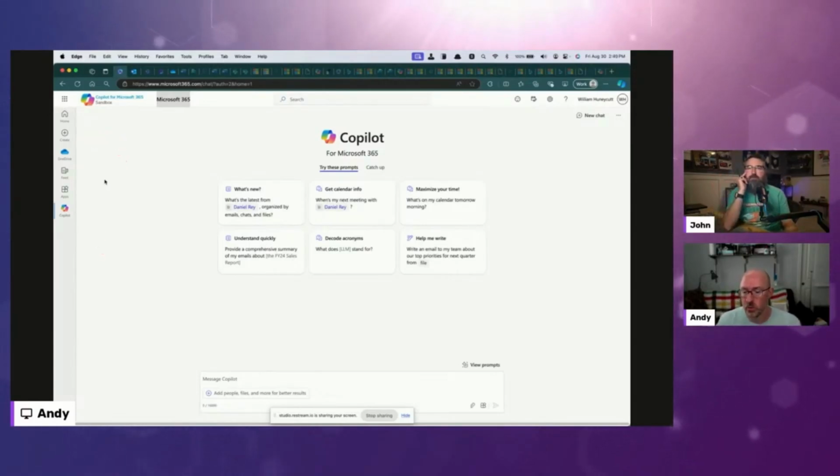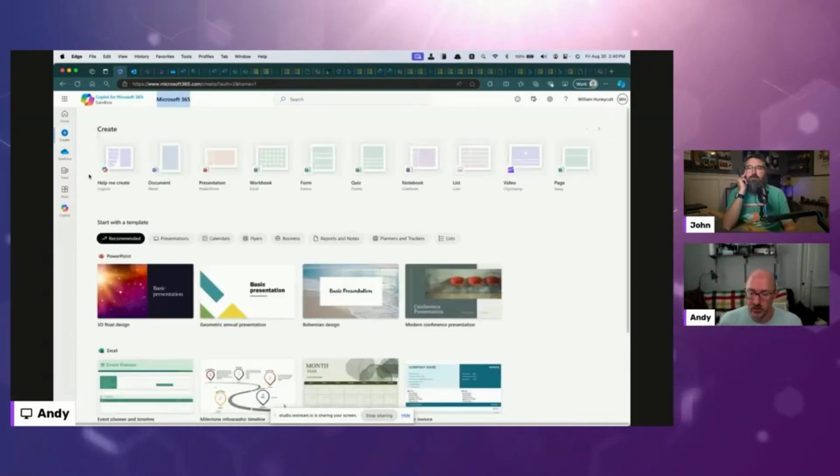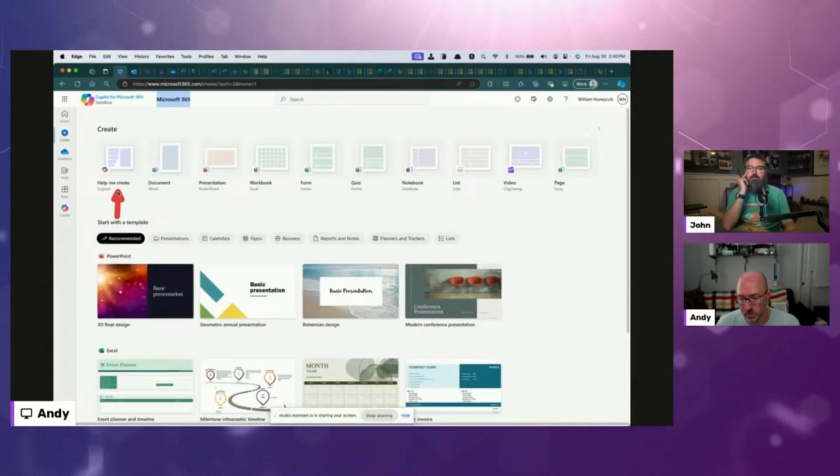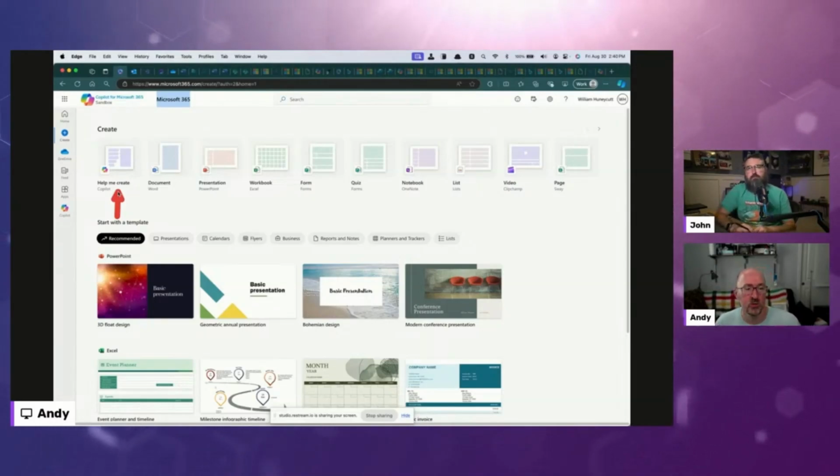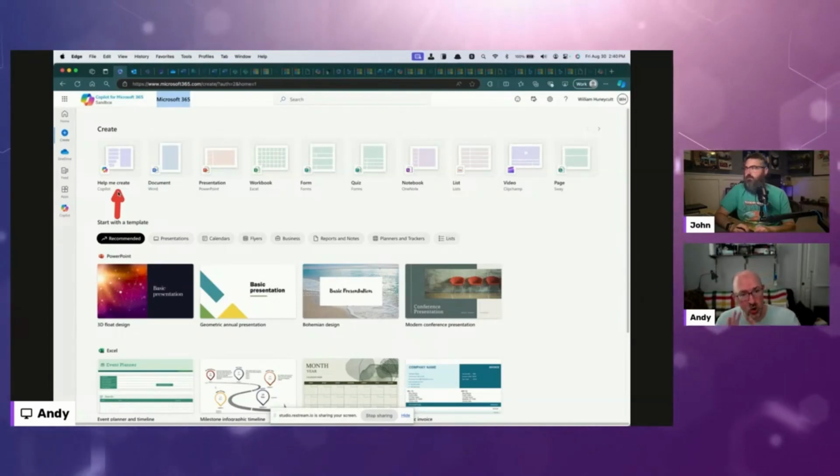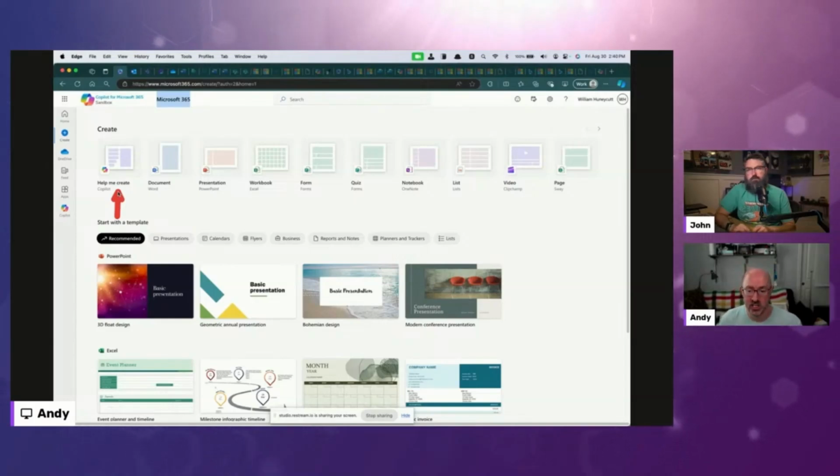And what we want to do is click on create. And the first thing that you're going to see is actually relatively new, and it's the help me create option. This is a great introduction into Copilot for teammates that are brand new to it, never really interacted with it before. And we don't have to navigate to specific apps. We can start the experience here and then kind of show them the magic of Copilot before we get into the specific details and the nuances.